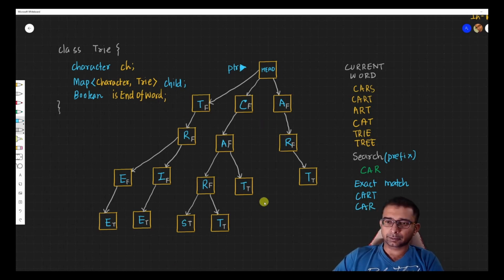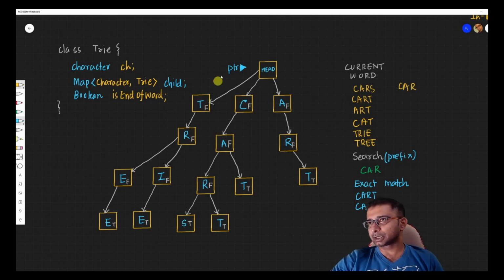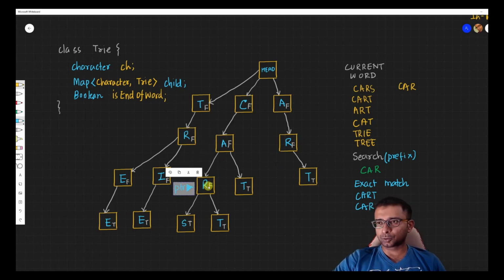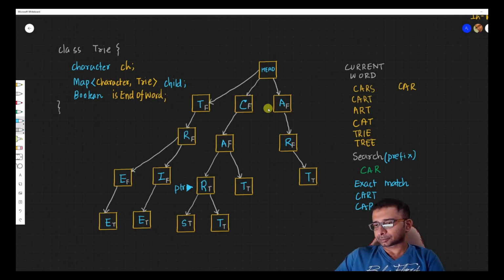Now you can ask me what will happen when I encounter the insertion of a word like car in this case. We'll start iterating. First character C, we come here. Second character A, we come here. Third character is R, we come here. And we see that this is the last character. So no matter what is being stored with this R over here, we are going to replace the false with the true because the word is ending there, right? So it will look like this.